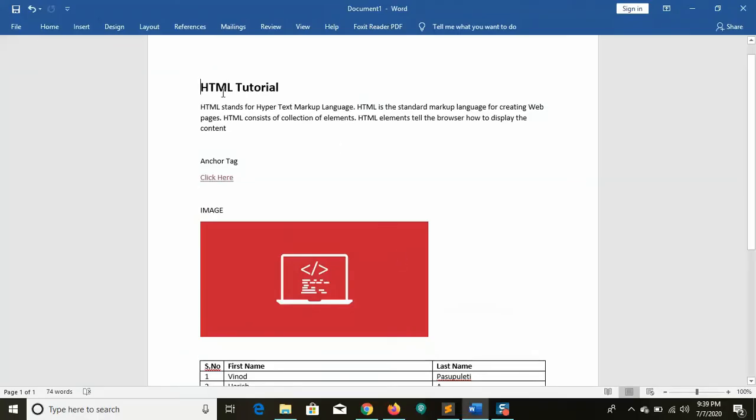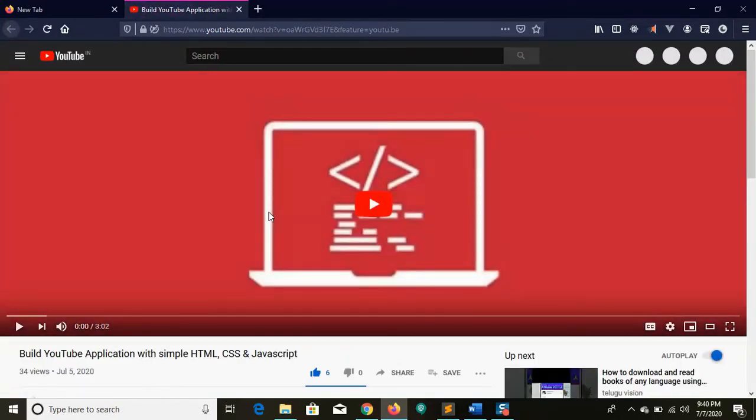So Word document, you might have created in Google Docs or some other type of documents, right? So you may be aware of this. It has a heading and it contains a paragraph. It has an anchor tag. Anchor tag means when we click on any link, it will redirect to the other page. For example, I have clicked here, so it will redirect to the other page. So it is my YouTube channel. It was redirected to this page.